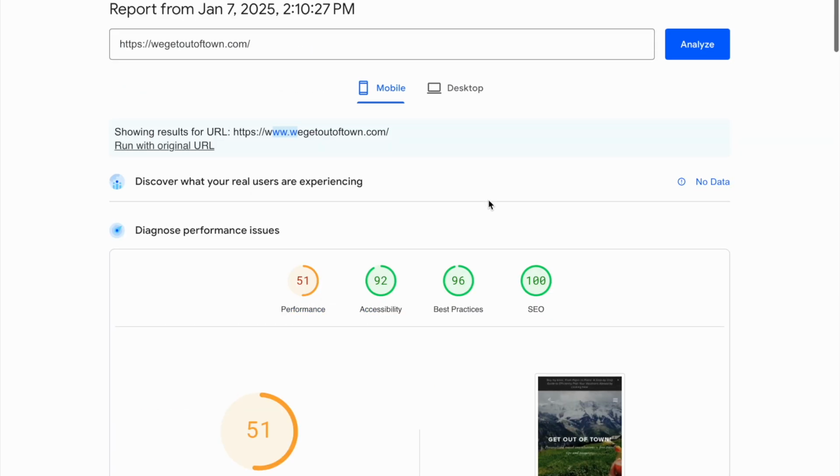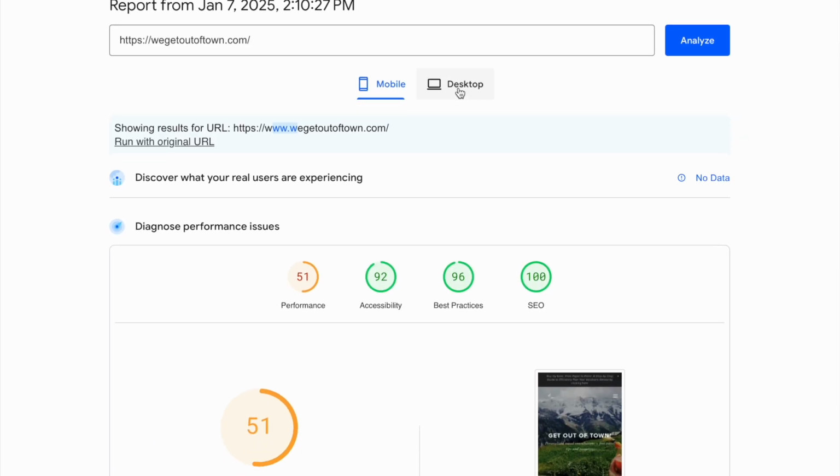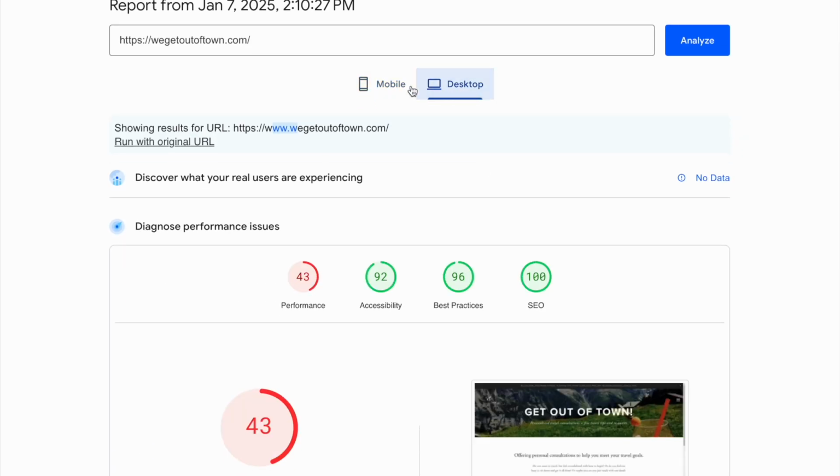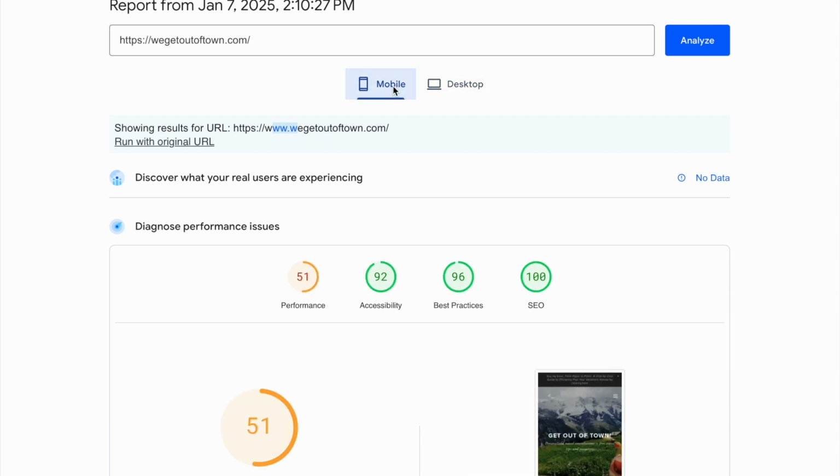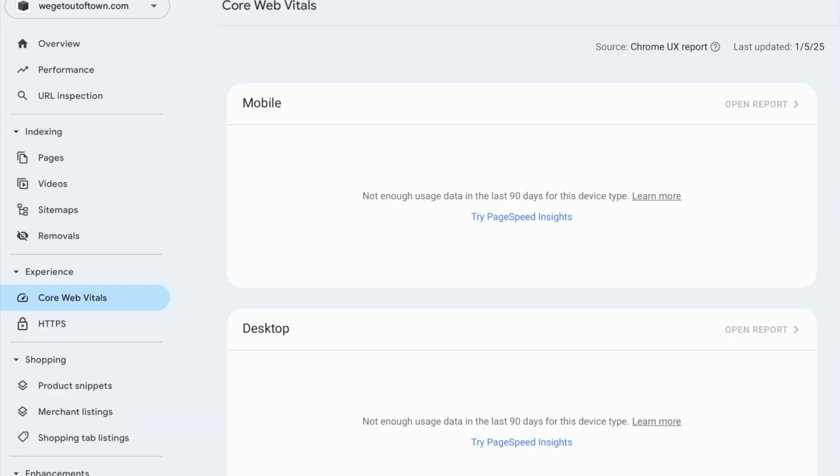Now you can see all of this information also for desktop. Mobile is usually the slower version. Definitely check the mobile, check the desktop too, but the mobile, don't skip that. That's super important. So that's all you need to look at in Google Search Console. Next, we're going to switch to a different tool to check on some other technical things.